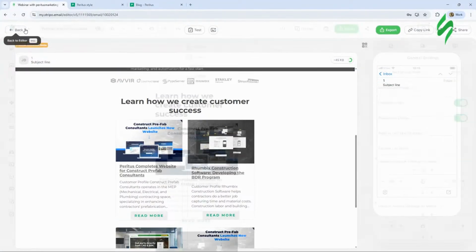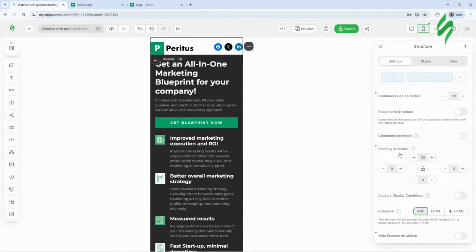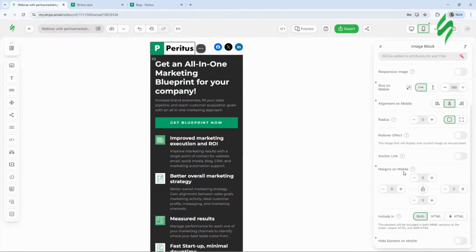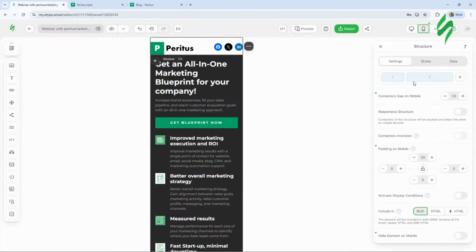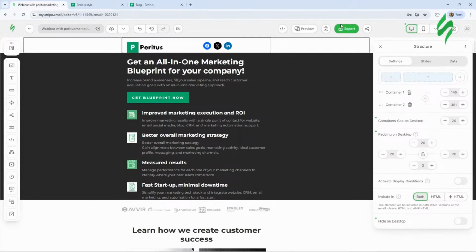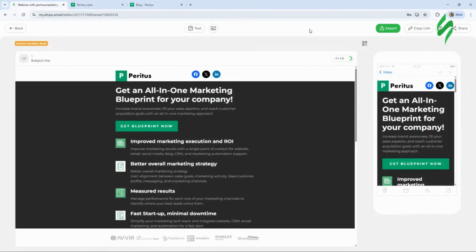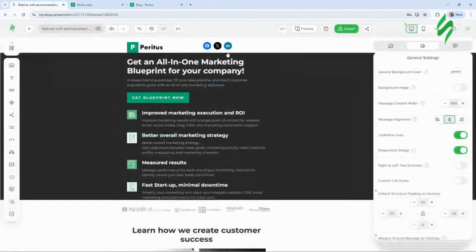Oh, something is wrong with our buttons here. Social media. Okay. We can just make one container a bit bigger, and this will be suitable. Perfectly fine. Okay.